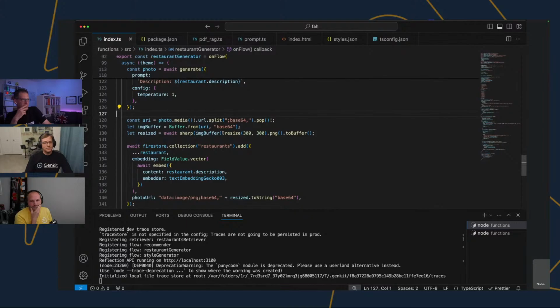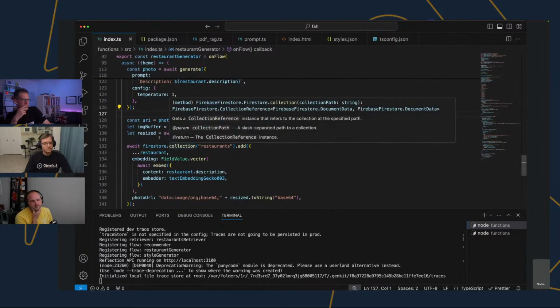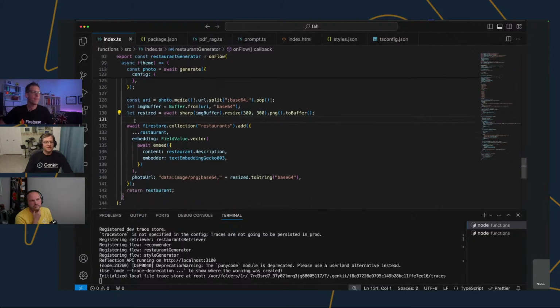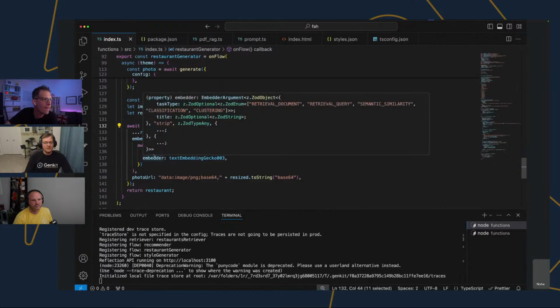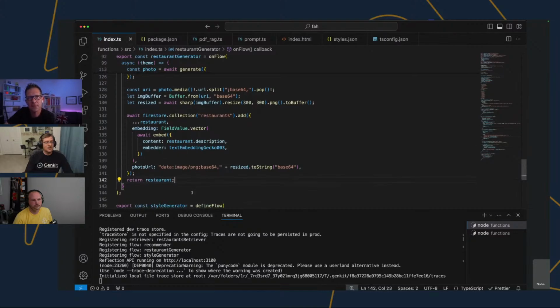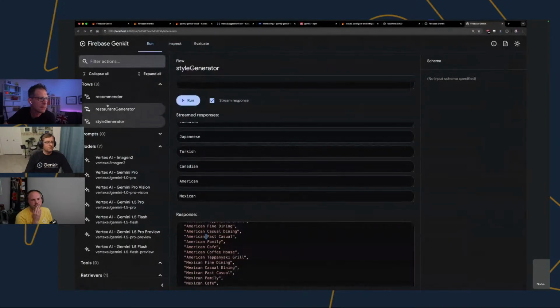Then the photos are kind of big. I actually want to write them to Firestore. I'm going to resize the image here to a smaller size, and then write it to Firestore into the restaurants collection. I'm also going to add embeddings to it, which we're going to look at with RAG a little later. So we generate embeddings, and here's our photo URL, and then the flow returns a restaurant. So much more interesting, right?